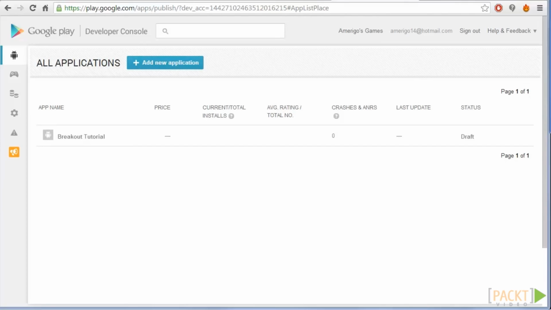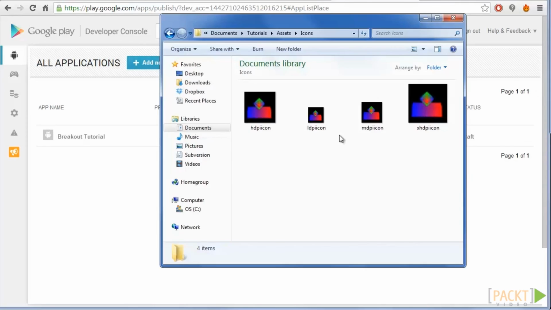Register your details and pay the $25 one-off fee to register as a Google Play developer. Next, we will begin creating the resources we will need for the uploading process.